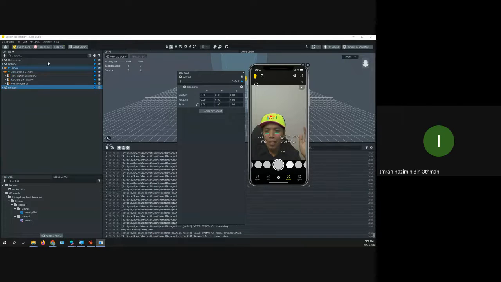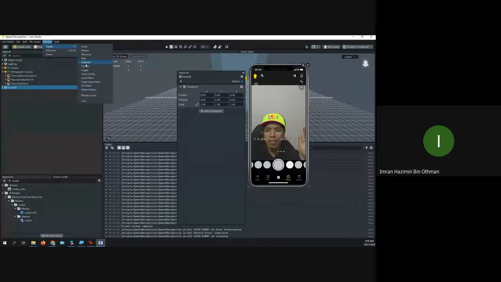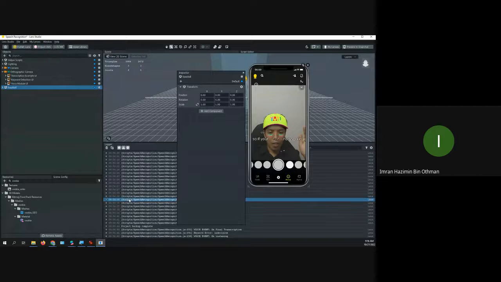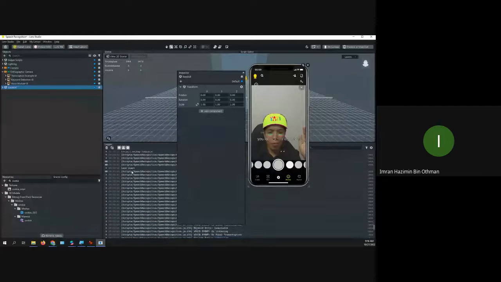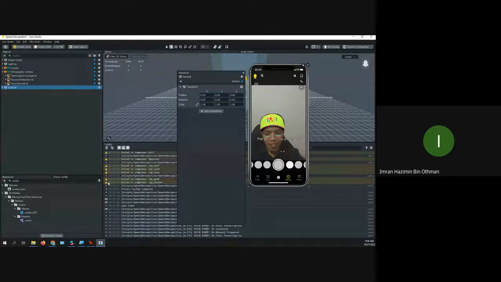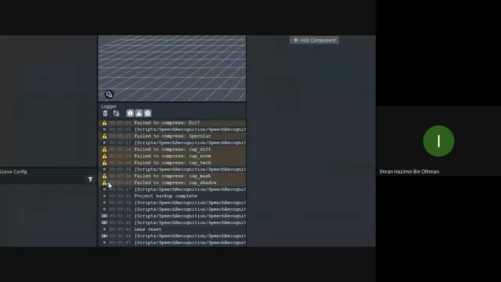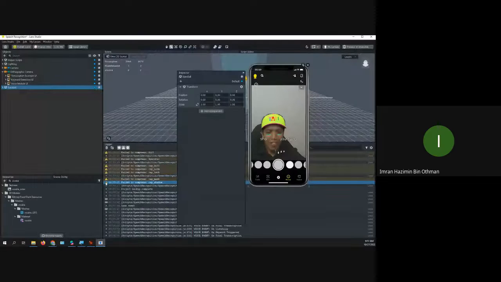If your logger is not visible, it's under window panel and then logger. So if your script is not working, you look at the log, what is causing the problem. So example here is yellow, shadow. Okay, there's a problem with shadow. So you try to figure out where the problem is. It's not really helpful. It's just a general message saying it's not working.